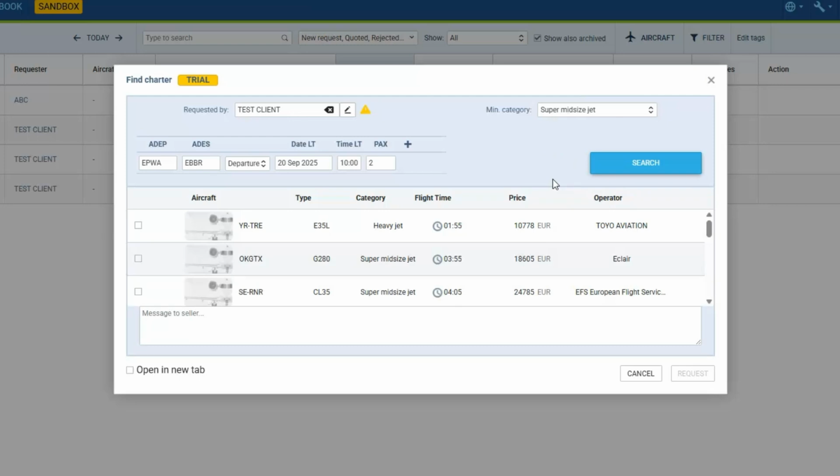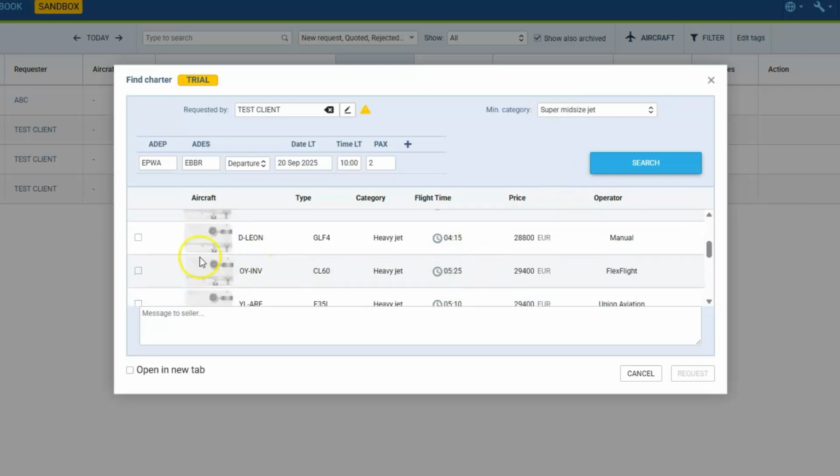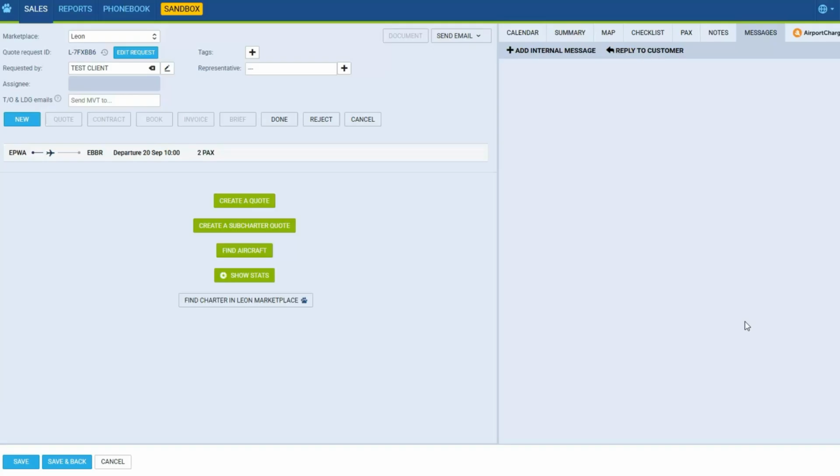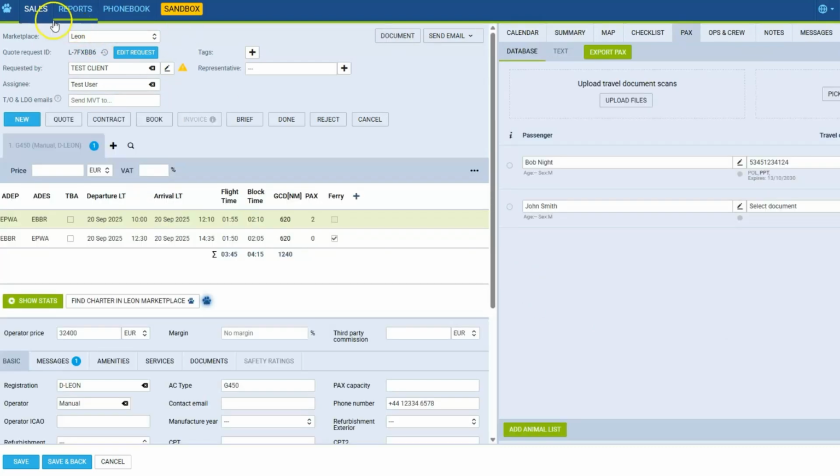For the purpose of this guide, let's select DLeon Aircraft Operator. During this step, you can also send messages to the operator, and click the Request button to send the request. Now, you just need to wait for the operator to reply to your request.